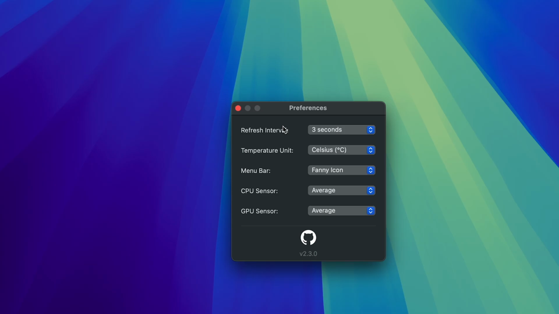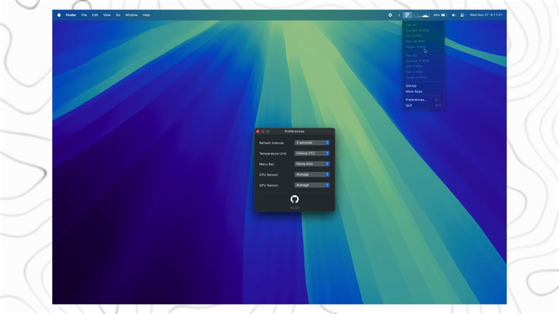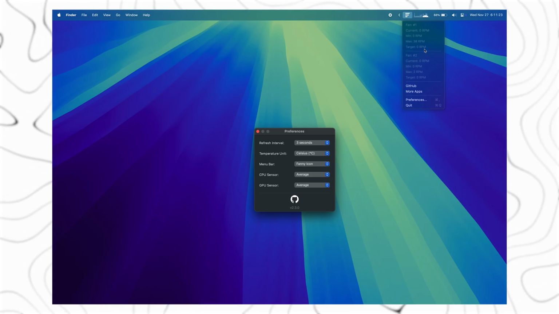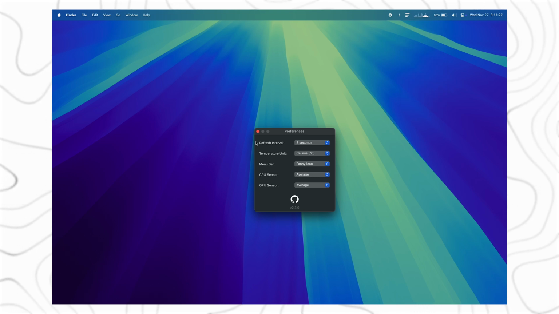Also, it should have the indicator for the temperature, but it seems like it doesn't work, at least maybe for the newest MacBook, I don't know. But right now you only have the info of your fans, but anyway, it is always something nice to have, and especially if it's free.